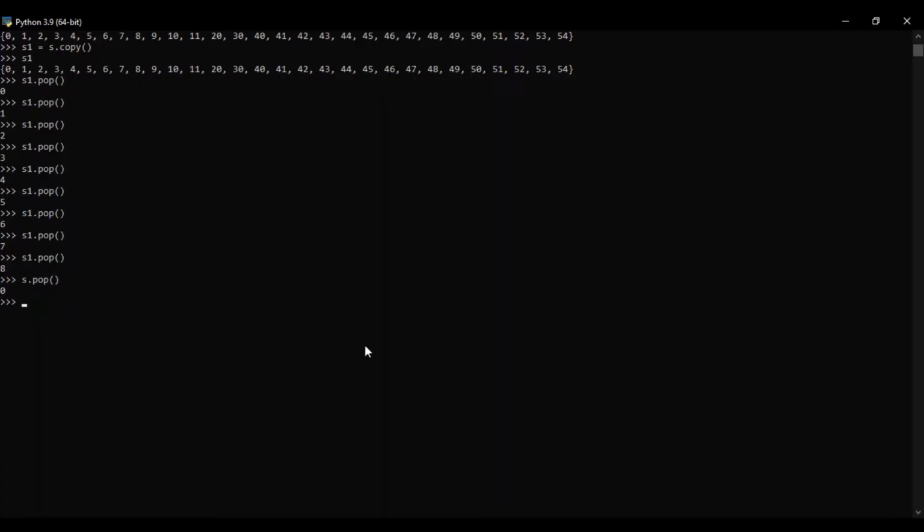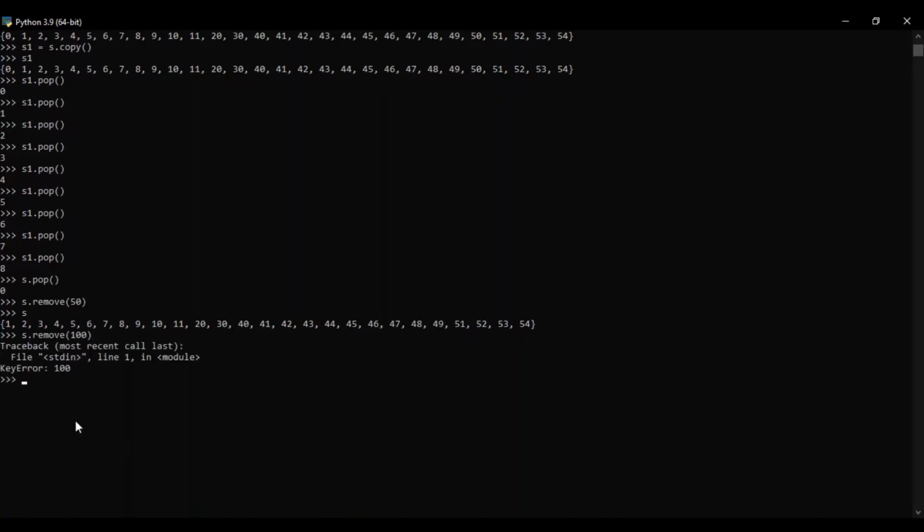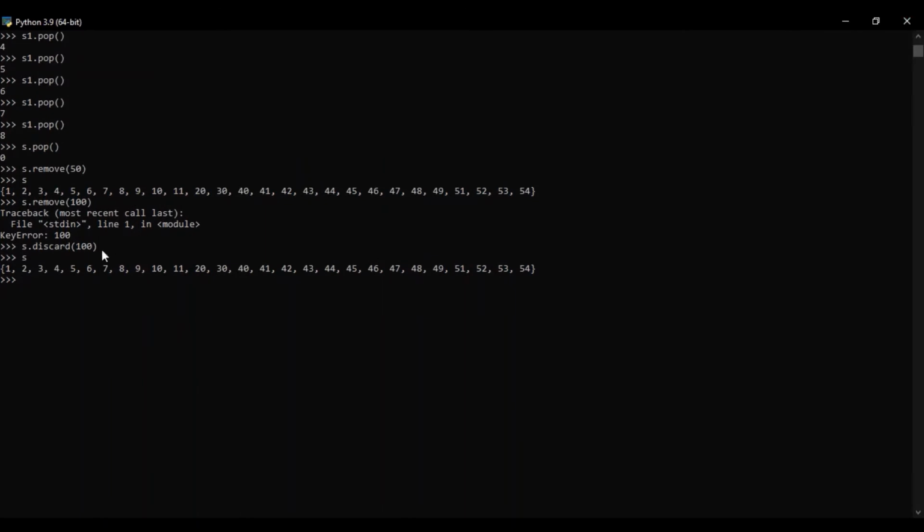I will just show it. s.remove(50) will remove it, so when I print, 50 will not be available. But s.remove(100) would throw an error, KeyError 100, because it is not available. Whereas if I give s.discard(100), it will not throw any error, and the element will also not be removed because that element is already not present. So with discard, if the element is not present, no error is thrown, whereas in the case of remove, an error would be thrown if the specified element is not present in the set.